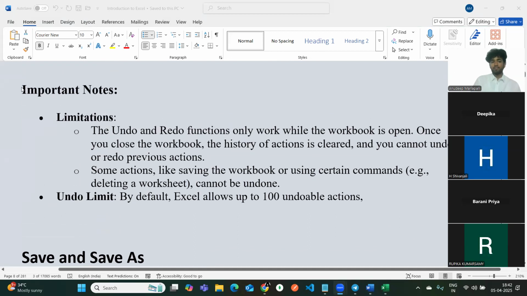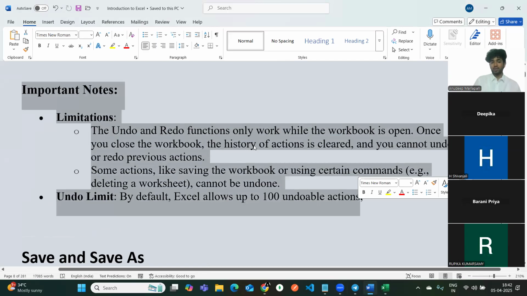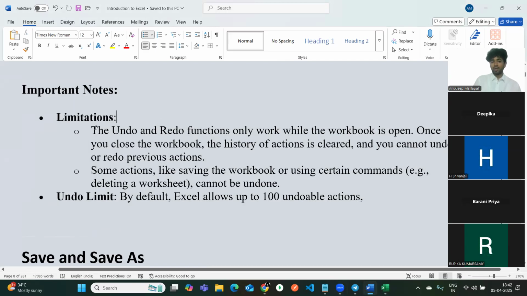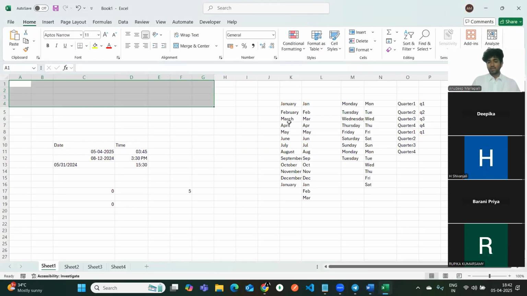Right. Now some important notes. There are some important things to understand about undo and redo. Undo and redo functions only work when the Excel workbook is open. For example, I have performed an action of typing Excel here. If you think you will save this file, close it, open it again and be able to undo by pressing Control plus Z, no, it is not going to work.